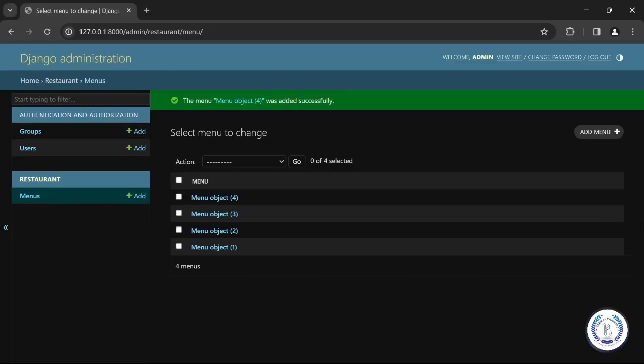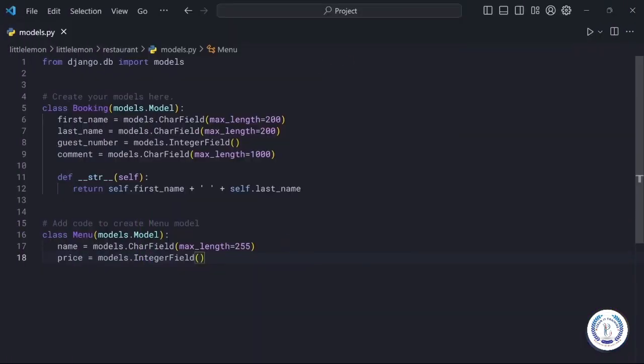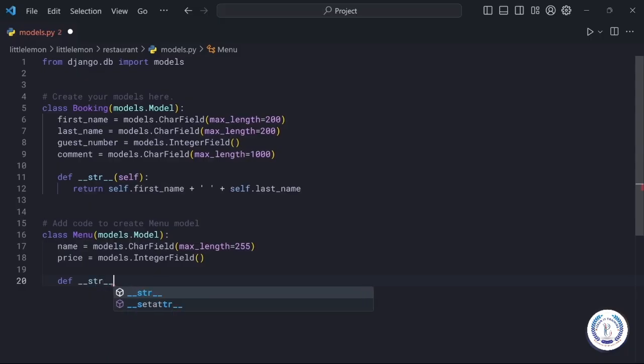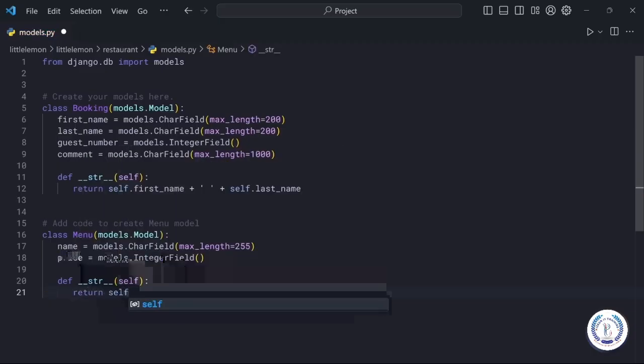But these names are not very descriptive. And if you want a descriptive name, we can go back to our code, and inside the menu model, we can add the following. So we're going to have a function called __str__, and its first argument is going to be self. And in here, we can define what we want to see instead of menu object 1, menu object 2. So in our case, we want to see the name of the menu. So we're going to return self, which is going to refer to the class itself. So we're going to have self.name, the name attribute.